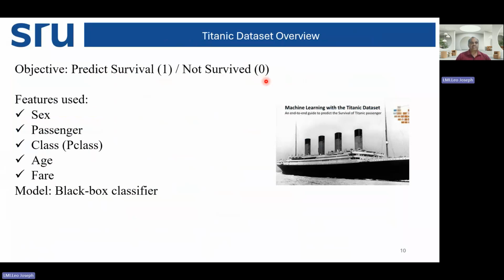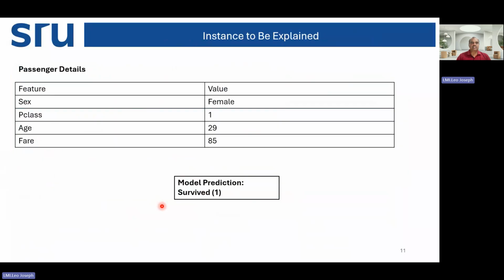Okay. Prediction is equal to 1: survival is treated as 1 and not survived is treated as 0. Now, features used. What are the features in the data set? There are so many features, but for explanation I am considering only the top 5 features: sex, passenger class, age, and fare. The model I am using is a black box classifier. If I give sex equal to female, passenger class equal to 1, age 29, fare 85.